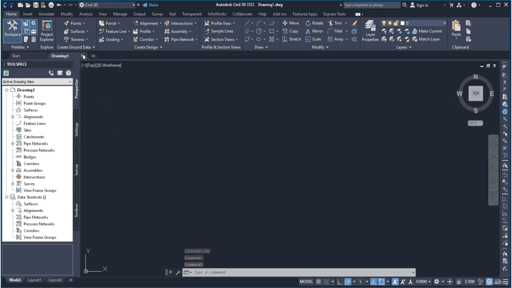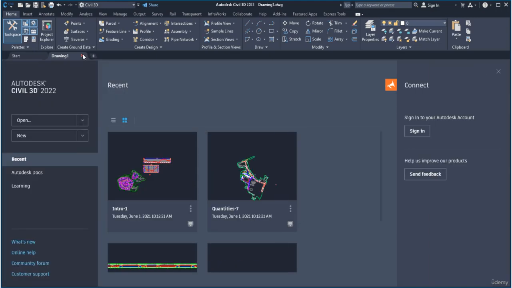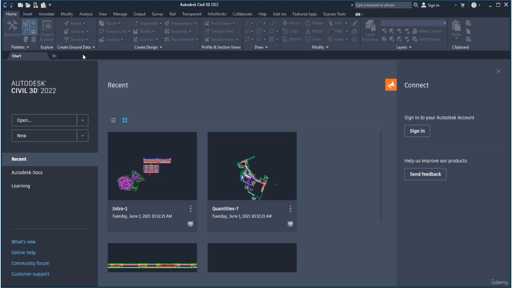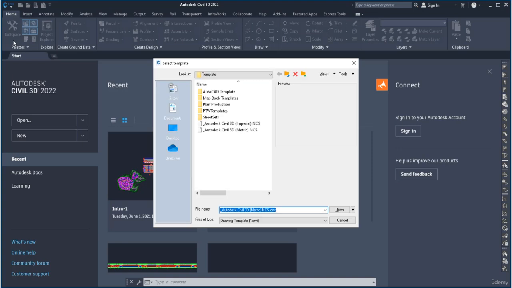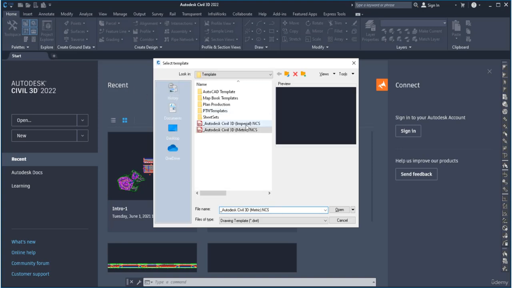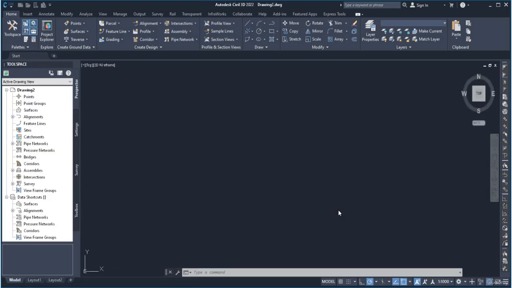So first we can simply click on this cross button to get rid of the default drawing, and then from here we can click and create a new drawing. Now you can see two different types of templates. One is metric and one is imperial. So we will start with the metric.